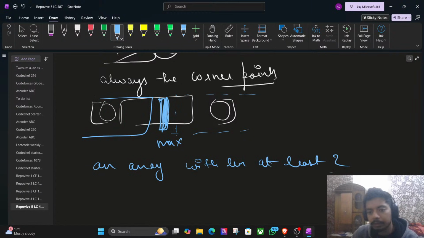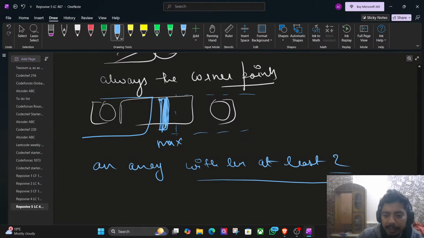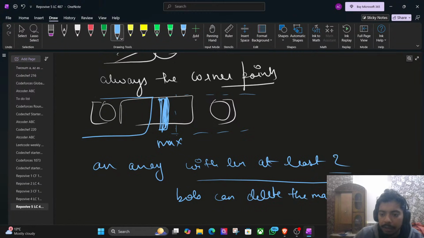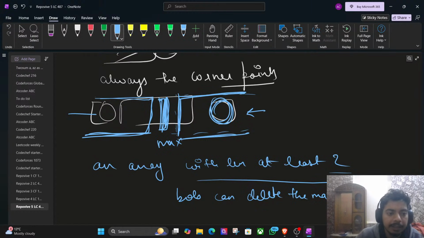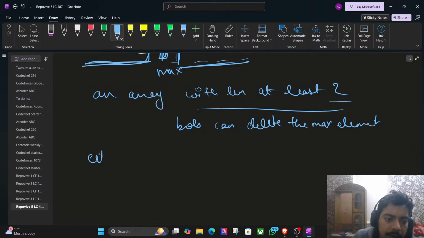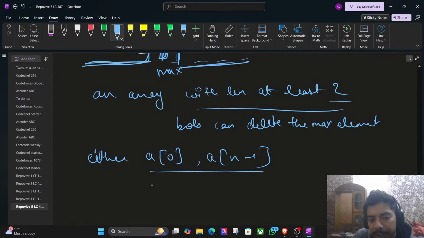Because the array will contain a length of at least 2, Bob can delete the max element every time. And while deleting, the only elements that are left: if Alice chooses to delete the left-hand side of that max element, then the rightmost element is left. If Alice chooses to delete the right-hand side of the maximum element, then the leftmost element is left. So that's how you can say the answer will always be either the first element or the last element. So you can just return the maximum of both of them.